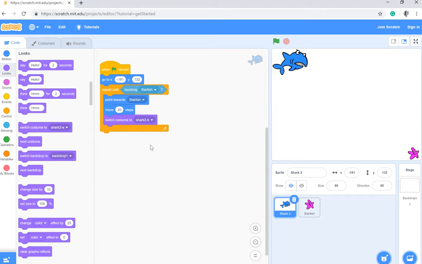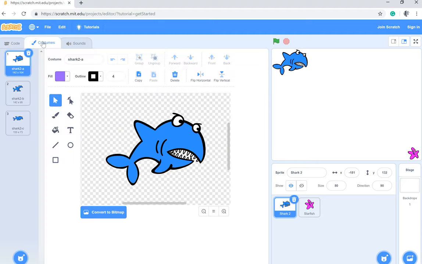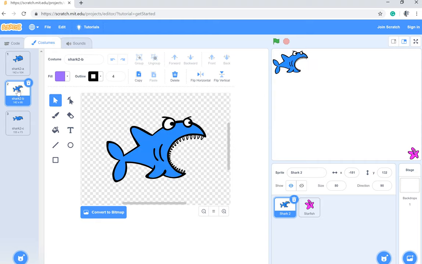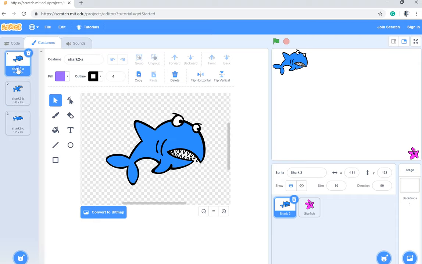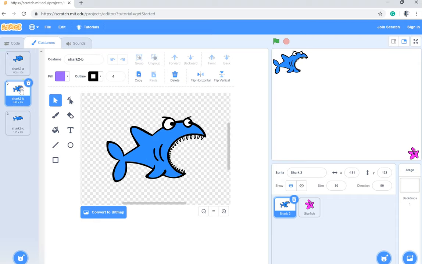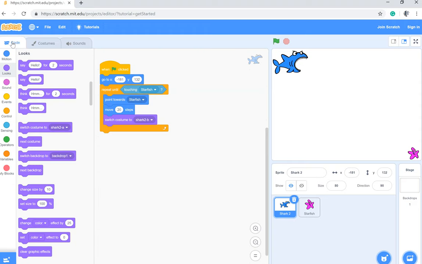Now you may be asking, well, how do I know I want B? Well, let me show you really quick. You're gonna go to the tab and go to costumes. And for this character, this is his first position, his second position, second costume, and third. All right, so he has his mouth closed, he has his mouth open, and that's what I want him to do as he's trying to search for the starfish. Open and close. All right, so let's go back to code.